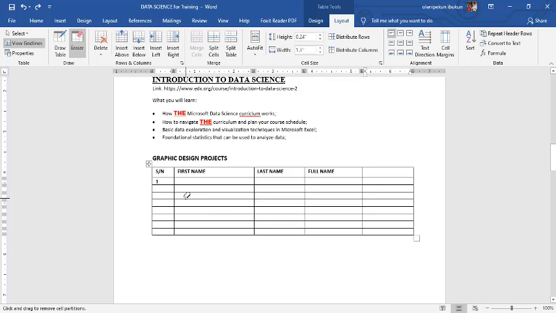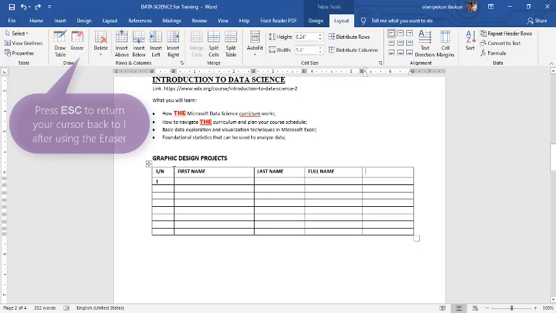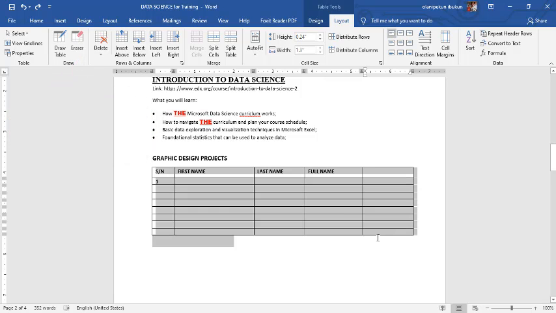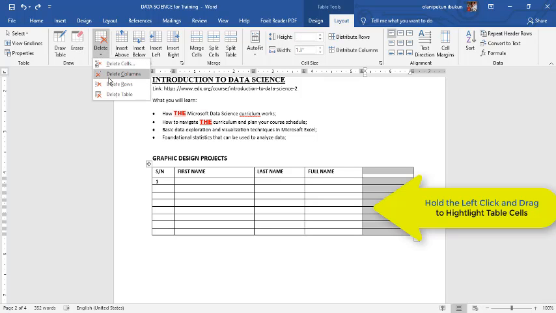So I have my eraser selected, and the question is what if I want to type? How do I bring my cursor back? Just press Escape on the keyboard. Once you press Escape, the cursor goes back to normal. Under Delete, I may want to delete this column. If I don't need this column, I highlight it and click Delete. So I've just deleted this column.